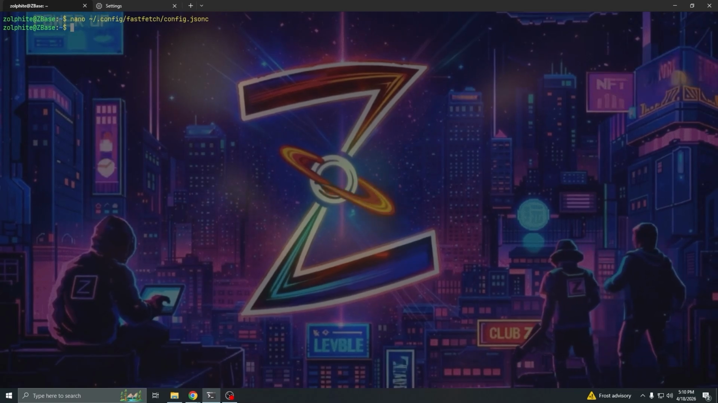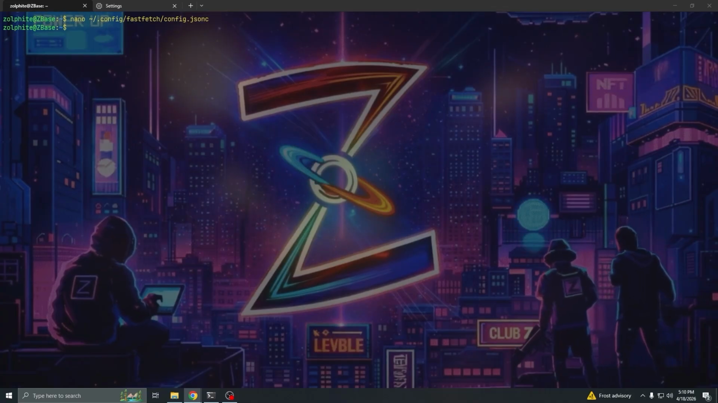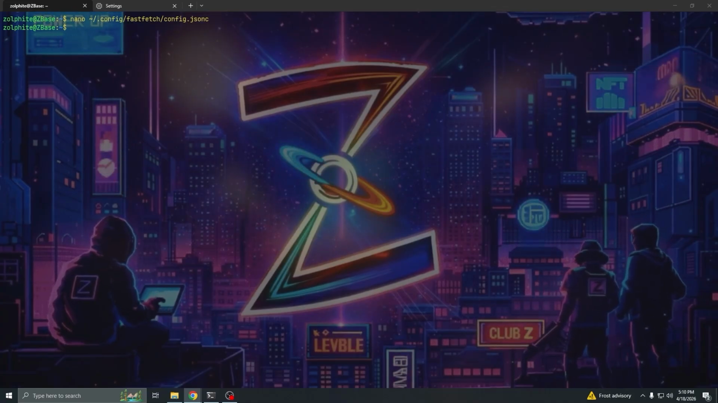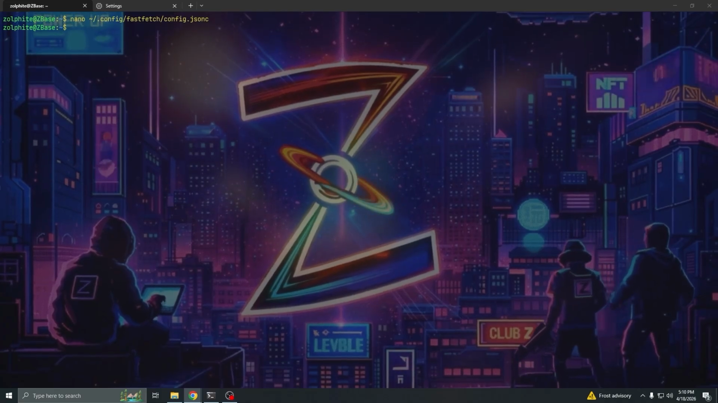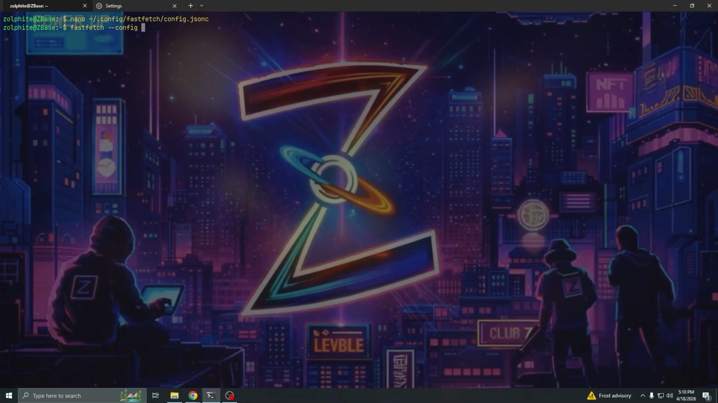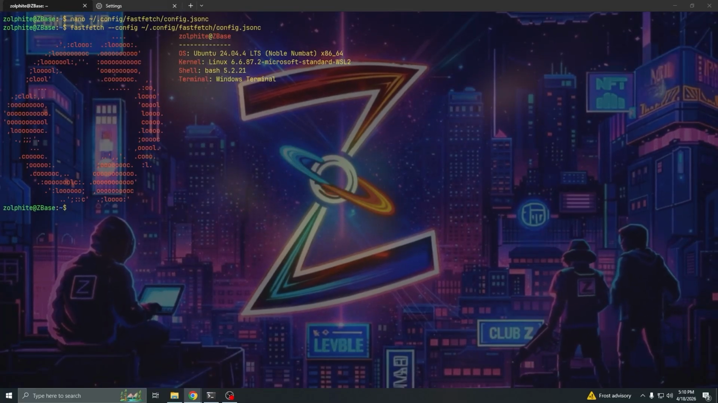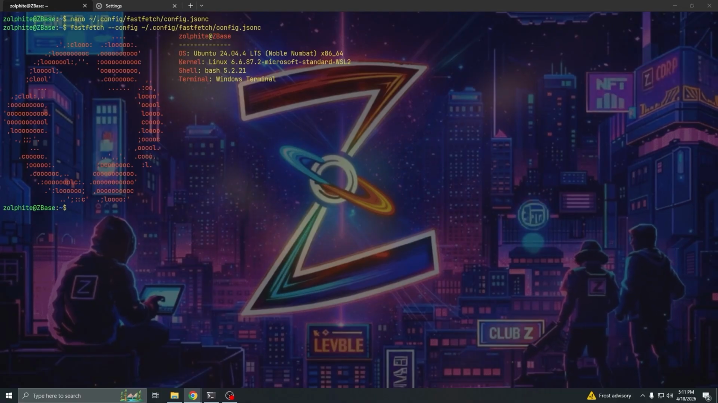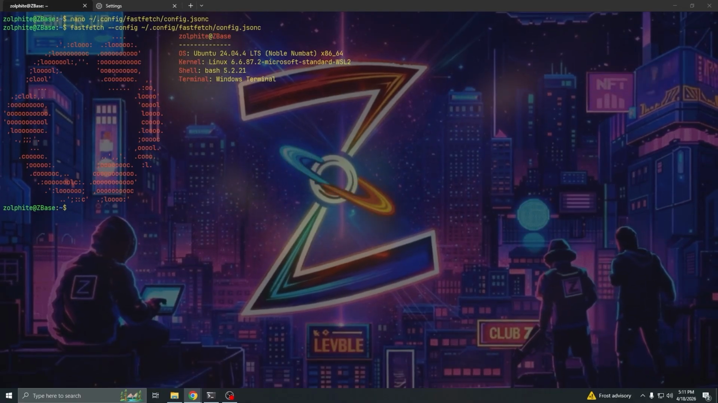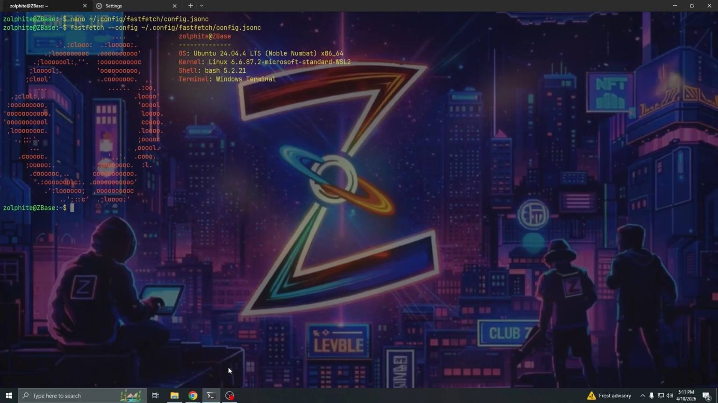But by default, FastFetch should have our config file set to this, but I like to just make sure and set it. And to do that, we do fastfetch --config and then the path to the config, config.json. Okay, so this by itself won't set it to always use this config. We can set up an alias to do it, but I want to see if it just catches it by default. So let me just test that.